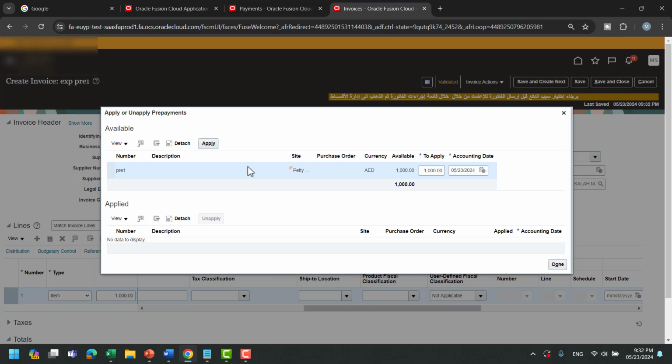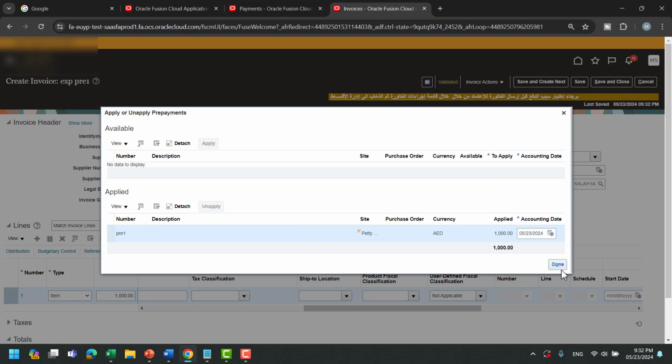Because during create the prepayment, I select allow prepayment applications. What does it mean? It's a temporary prepayment which will appear or will show during make apply and unapply. You just select whatever the prepayment here, 1 or 2 or 3. You can apply also a specific amount, you can choose a specific accounting date. Once you select, you just make apply. Once you apply it, it's applied here, done.